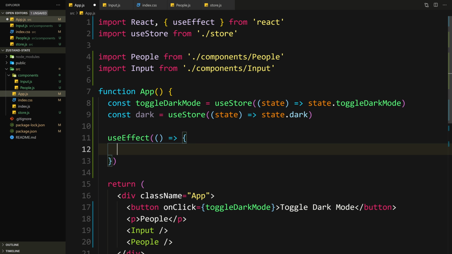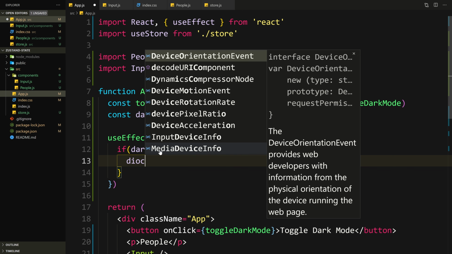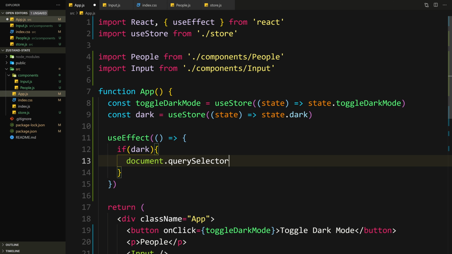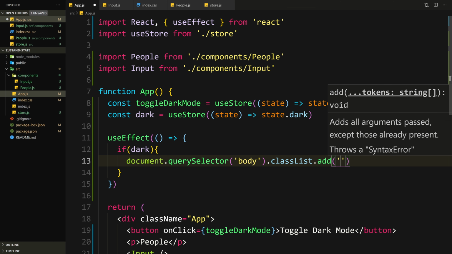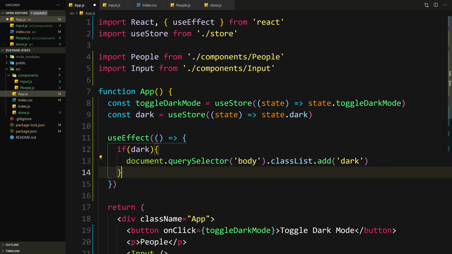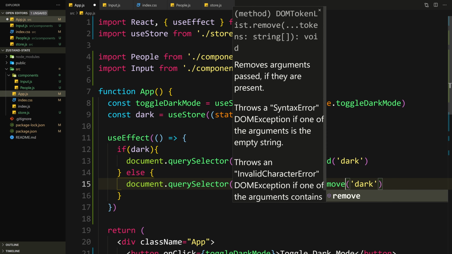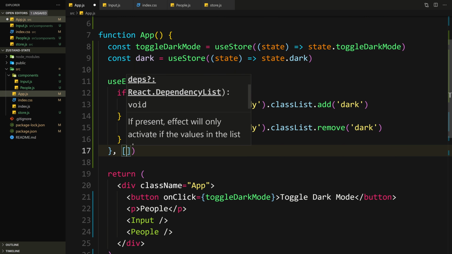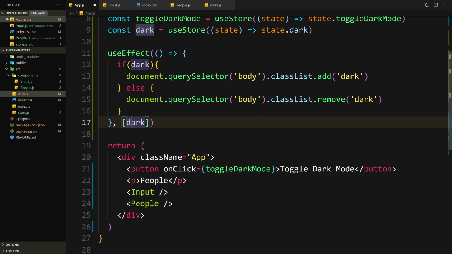All right, so here we check for dark. We'll say if dark, then let's just access it directly. We'll say document.querySelector, and we'll access the body and just add this class to it. So we'll say body.classList.add, and we add dark. Let's copy this, and we can simply say else. Then if it doesn't exist, then let's remove it. And if it doesn't exist and we do remove, that's fine. It doesn't break or anything. And here, for the dependencies of this use effect, let's add dark itself. So every time it changes, we change the UI and add or remove this class.